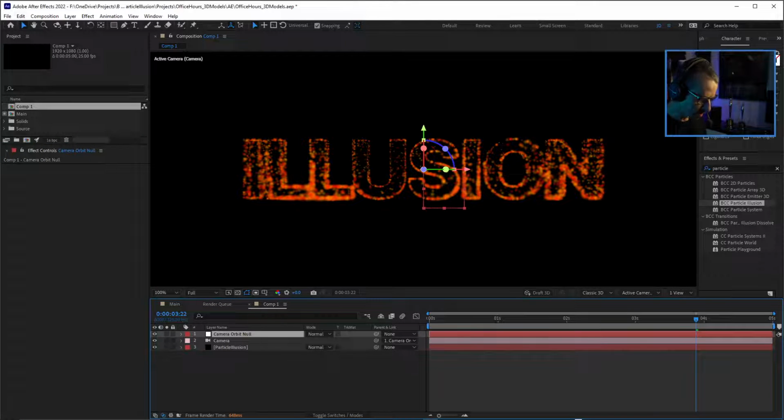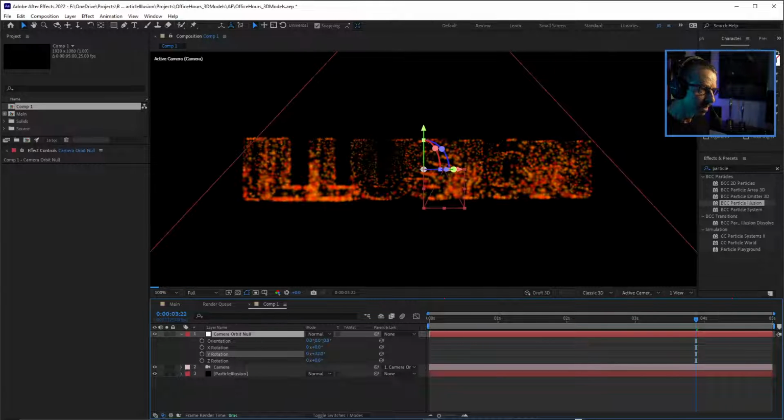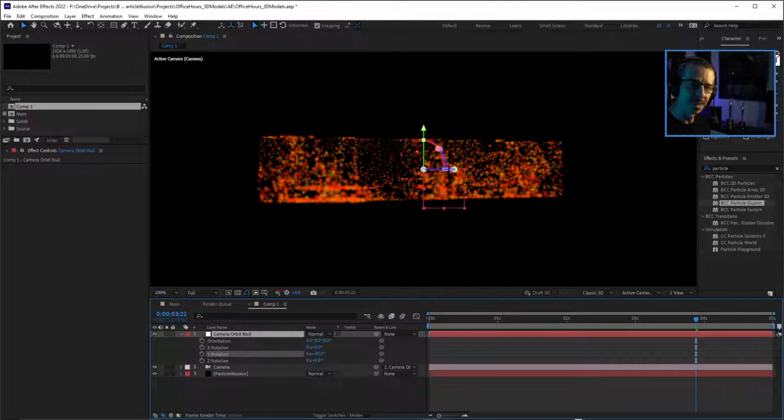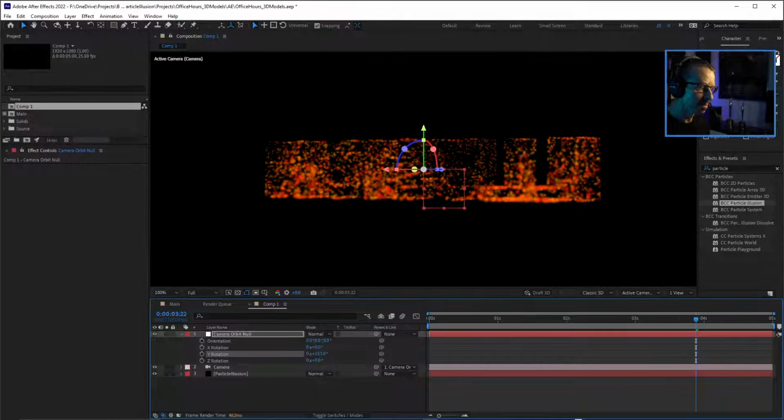So now if I come up to camera orbit and hit R, just to solo the orientation and rotation, and I just change the Y rotation. So now particle illusion is using After Effects camera. So that's very useful.